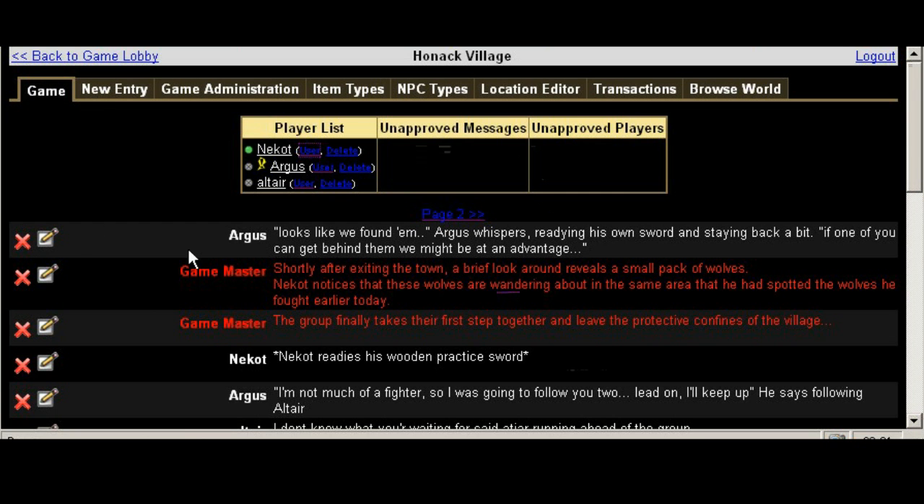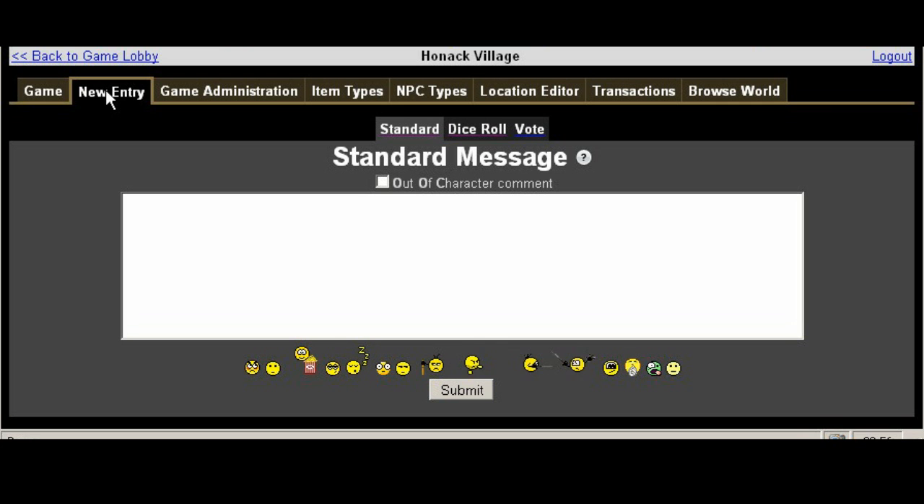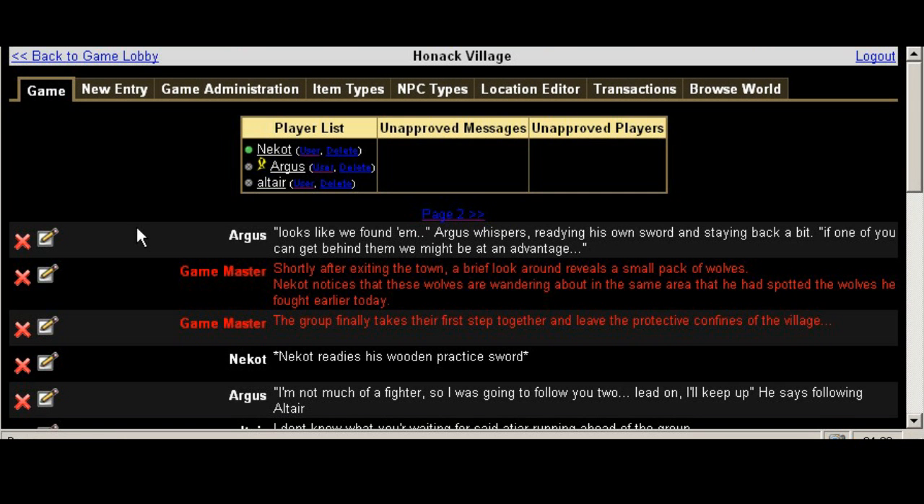The first thing that you'll need to do is obviously create new entries. The first one is pretty self-explanatory. You just enter in your message, and then you can choose out-of-character comment. The out-of-character comments can be filtered by the players. They can either see them or not see them. The default is always on, so they can see them.